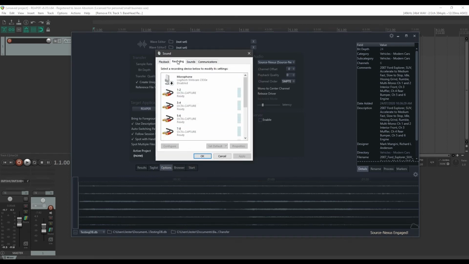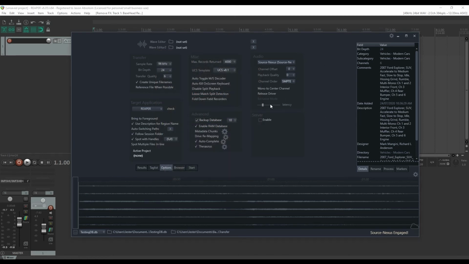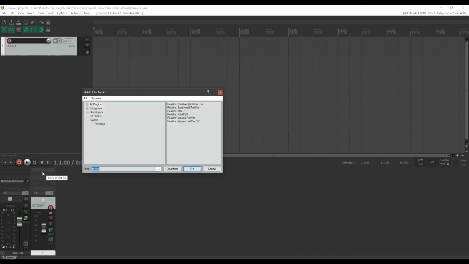Then we need to switch to the recording tab and just make sure that the Source Nexus B option here matches the Source Nexus B options in the playback tab as well. Now, once we've got all of this set up, all we need to do in our DAW, if we switch back here, is we need to just add an effects slot. And if we search in here for Source Nexus, we should find that we have a Source Nexus plugin.